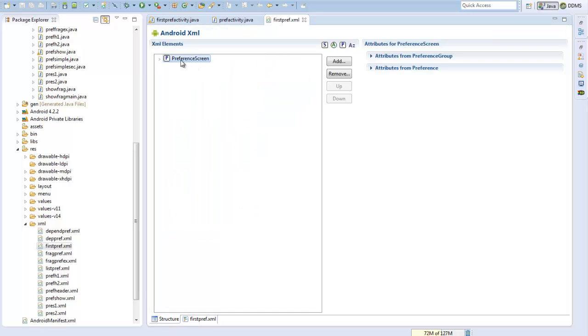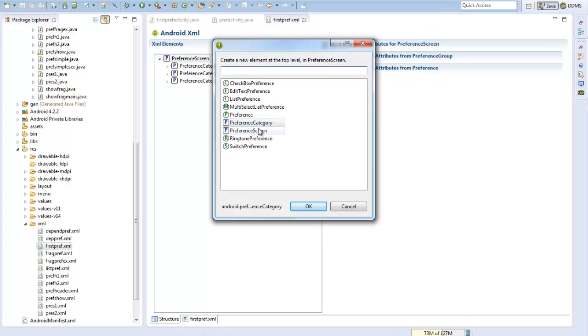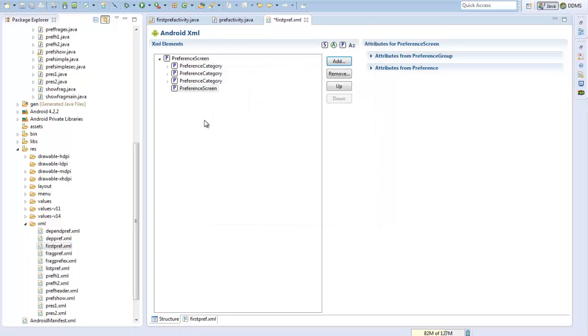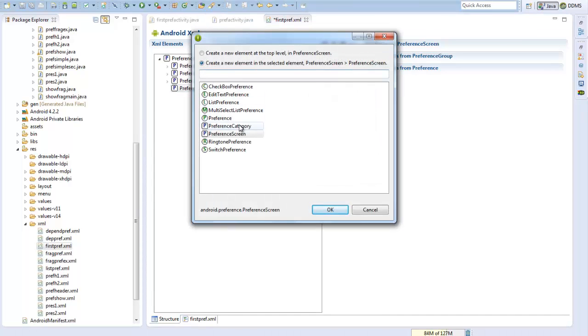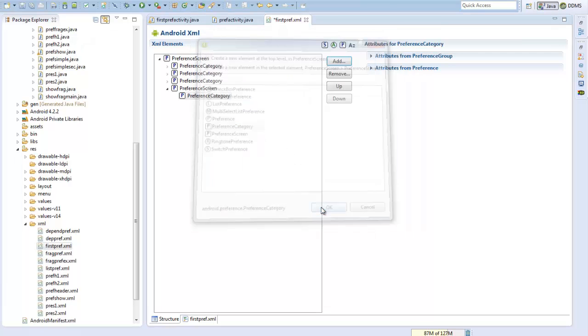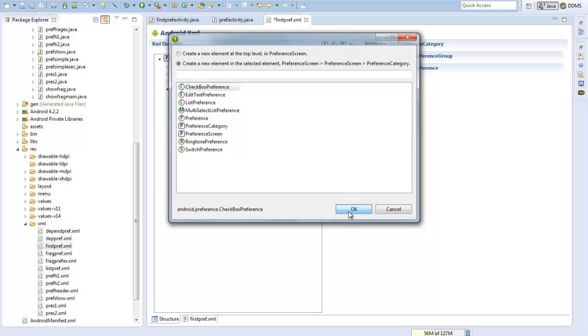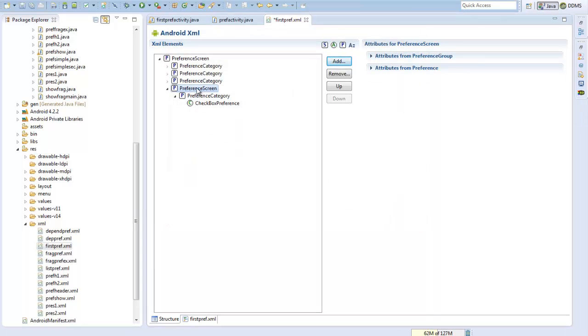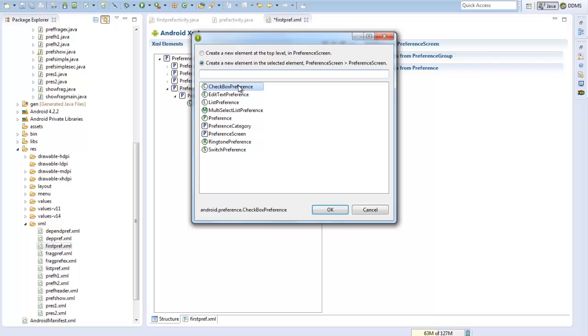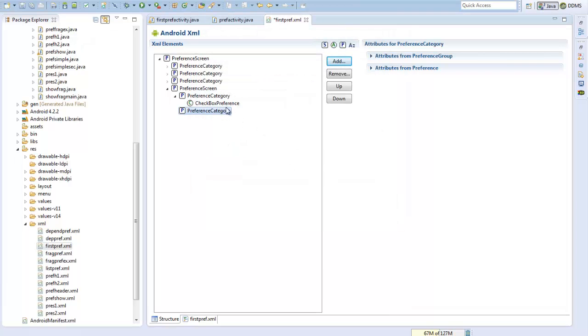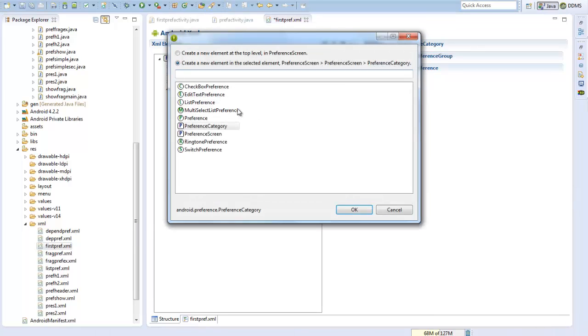So what I'll do is I'll add another preference screen to this, and to this preference screen I can add, say, a category, and then I can add, say, a checkbox, and another category to this, and I can add an edit text preference to this.